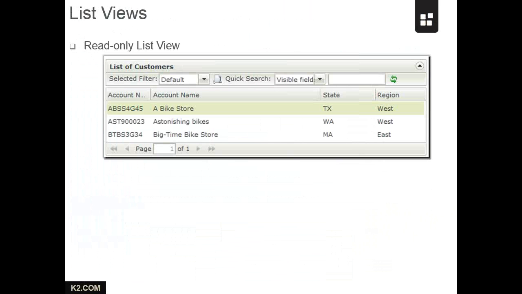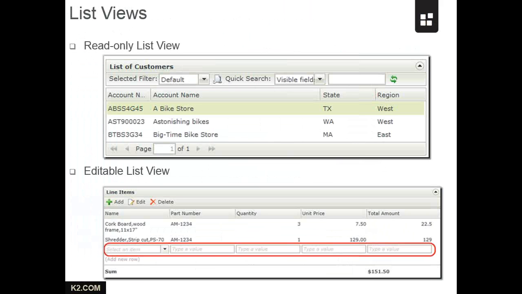On the list view side, same kind of thing. You can have a list view that just shows you a read-only list of items, or an editable list where you can start adding additional items to that list, adding, editing, deleting, and so on. Good for when you're doing something like an expense claim application, adding the expense line items, quote line items, that kind of master detail scenario.